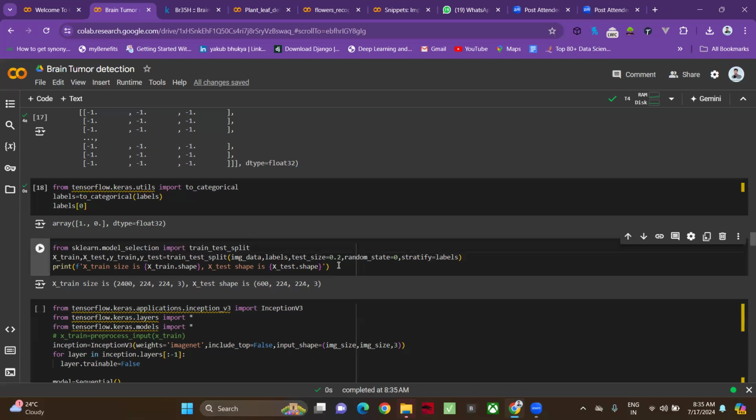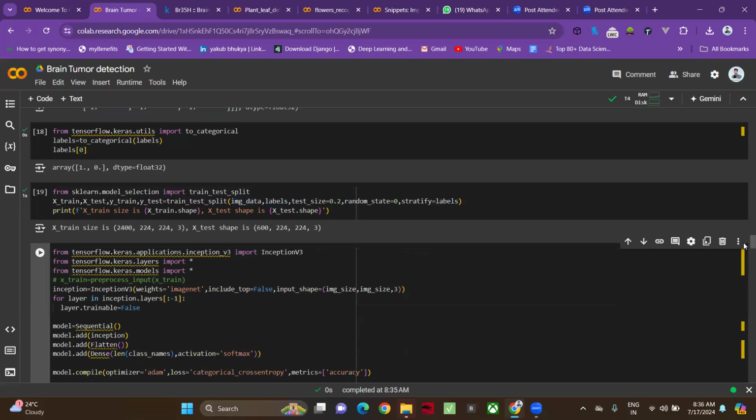The next step is we have to split the data in the form of input and output. Image data is nothing but our input, and labels are nothing but our output. We are specifying test size as 20 percent, splitting the data into training and test set. Now, out of 3000 images, 2400 images are considered for training. The remaining 600 images we are considering for testing the model performance.